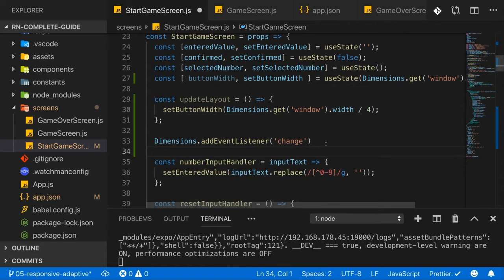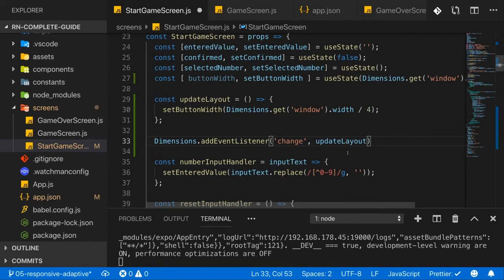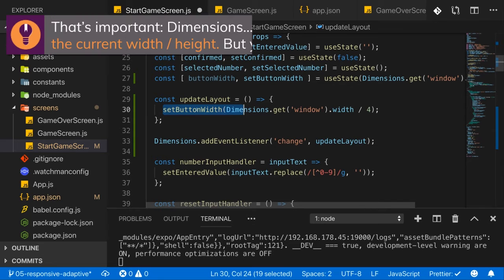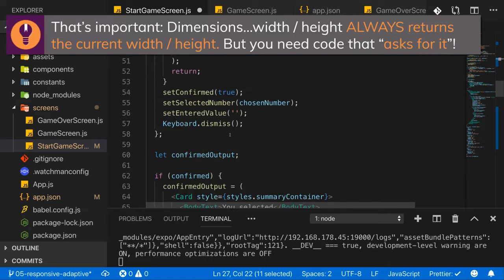And it's this function which I want to call here. So it's updateLayout, which I want to call here without parentheses, because we just want to point at this function so that it's called for us when the dimensions change. And this will make sure that this reruns whenever our dimensions change, and therefore this component will re-render. Now we just have to make sure we use that dynamically recalculated button width state here.